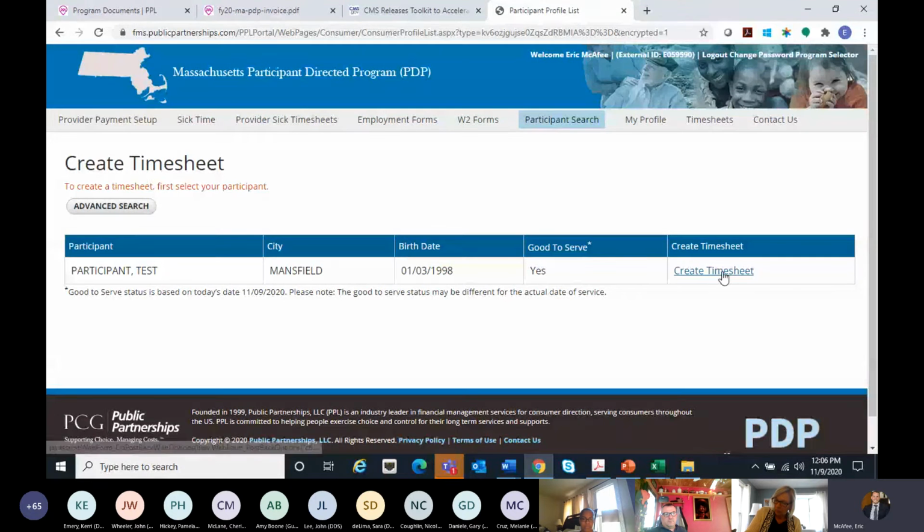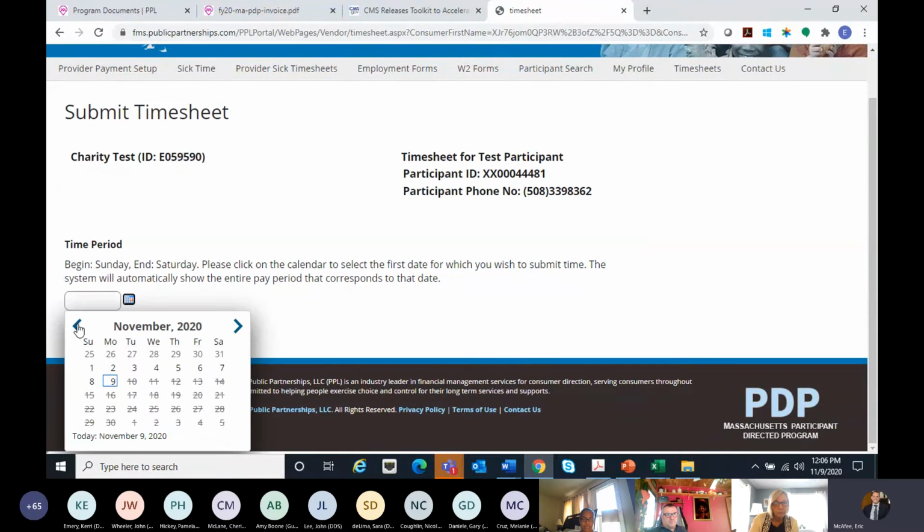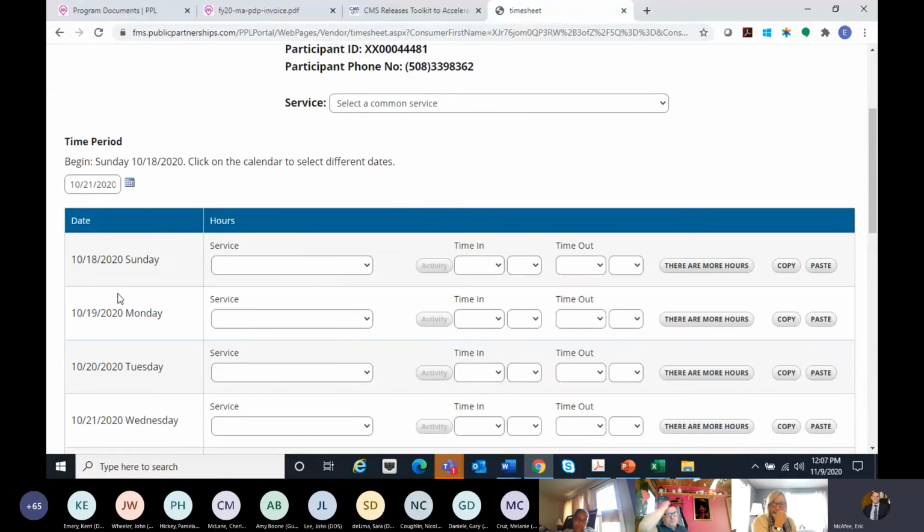So you're going to select the participant you want to create a timesheet for. Again, if this provider happened to work for more than one individual, they'd show here. Select the one that you'd like to submit the time for. Select any date within the 2-week time period. So as I referenced earlier, payroll periods run on a 2-week cycle. So let's say I want to submit for dates around October 21st. So select any date.